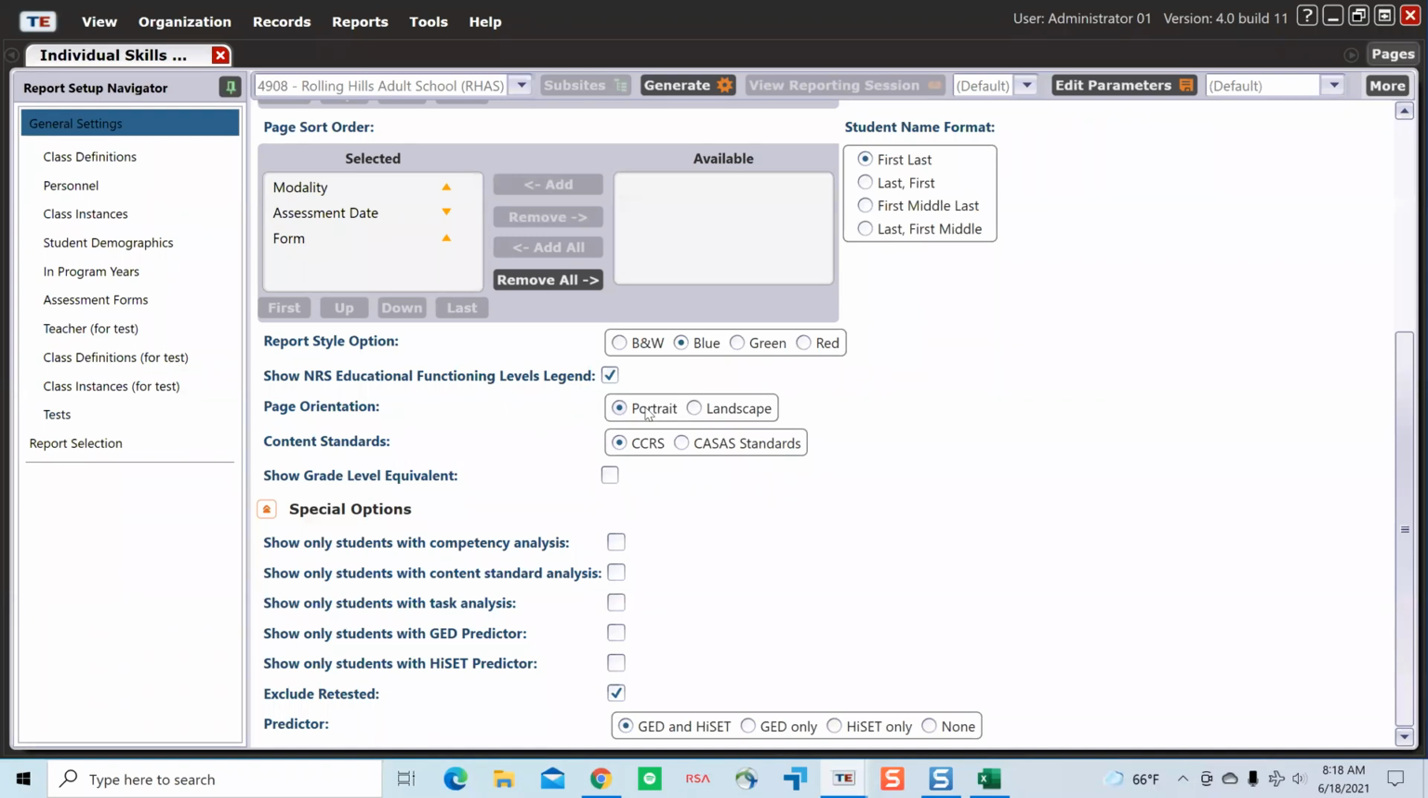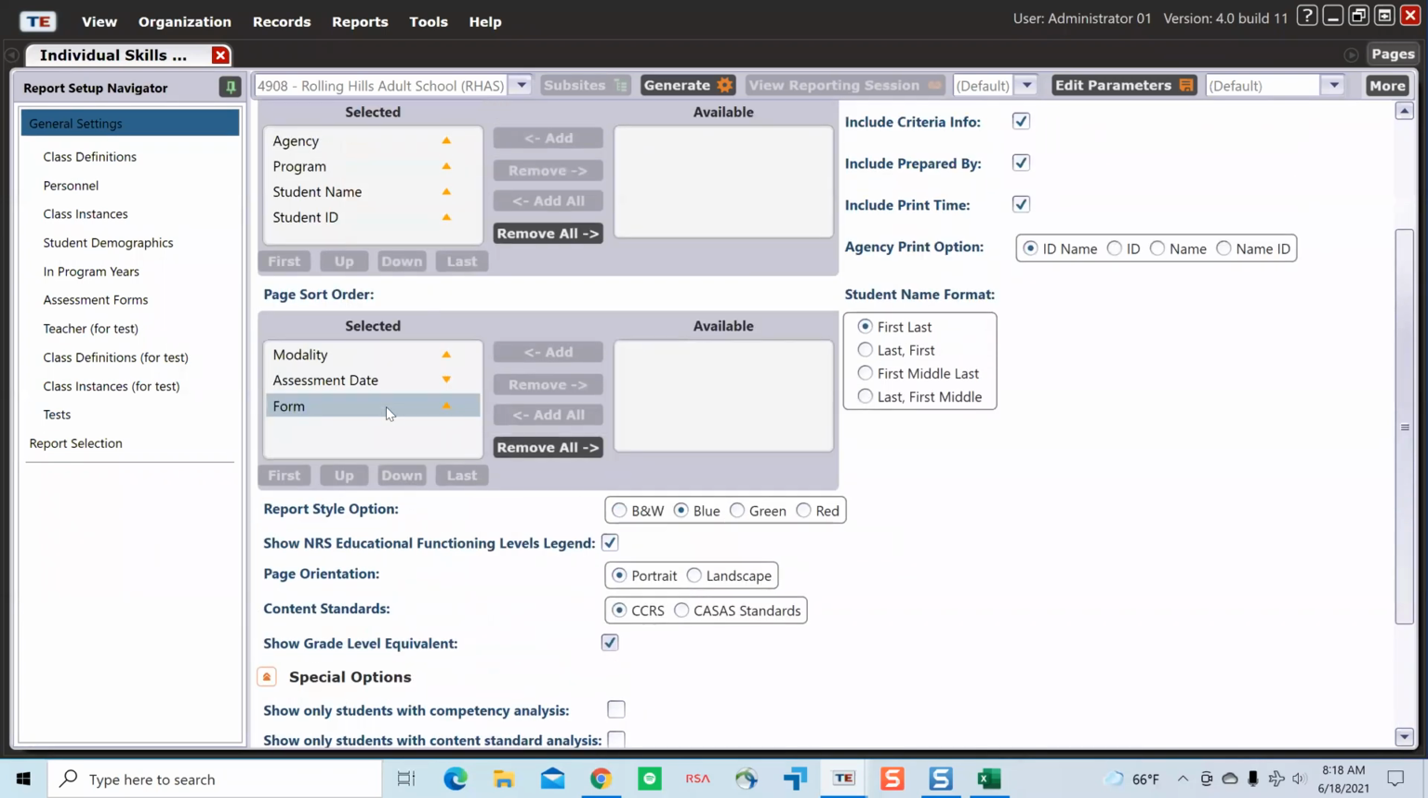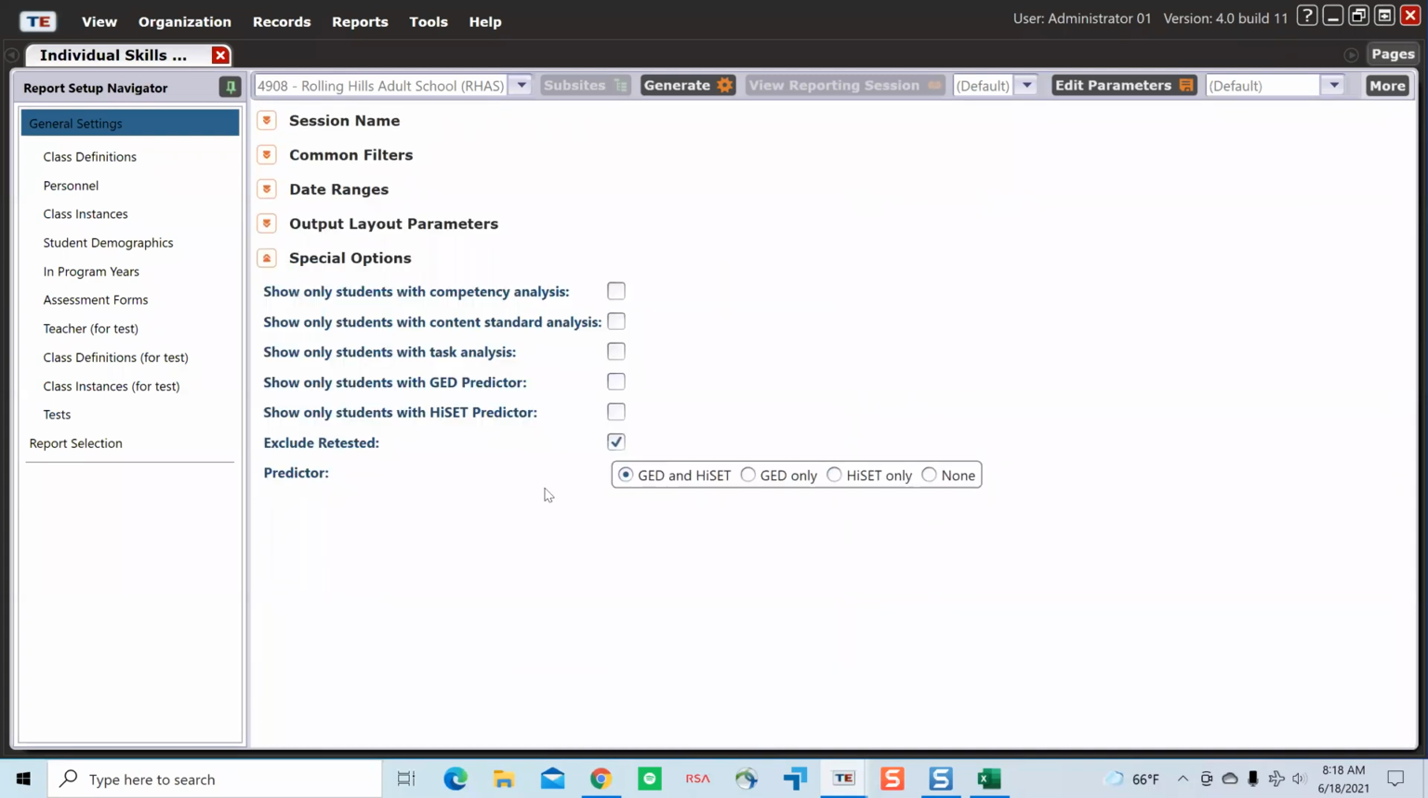Page orientation, we usually leave reports in portrait. You can definitely change it to landscape if you want. Totally up to you. Content standards, CCRS, we'll leave it as that. And then show grade level equivalent. This is pretty popular amongst our customers because they want to see how their student tested and their grade equivalency. So I'm going to actually check that off. I'll collapse this for now so that we have a cleaner look.